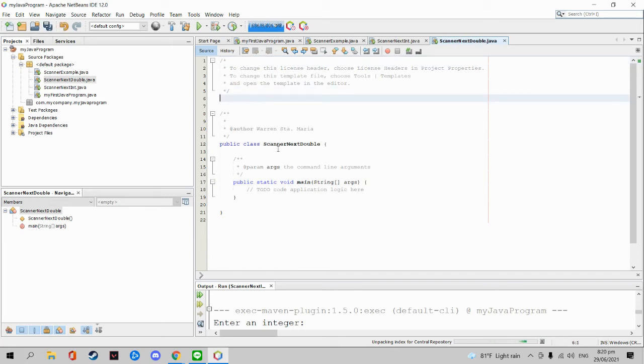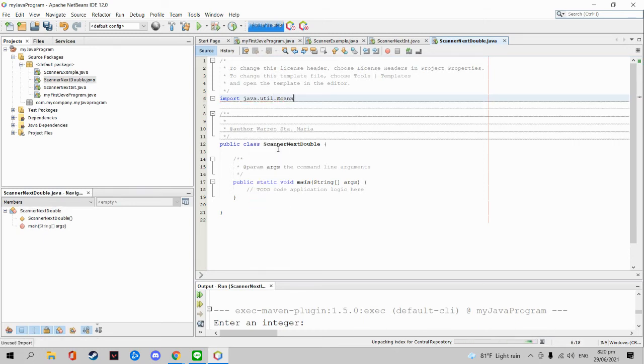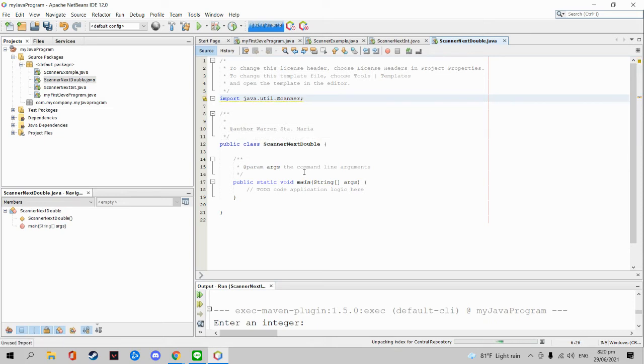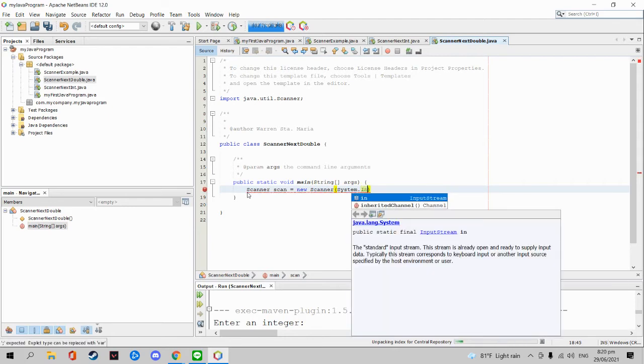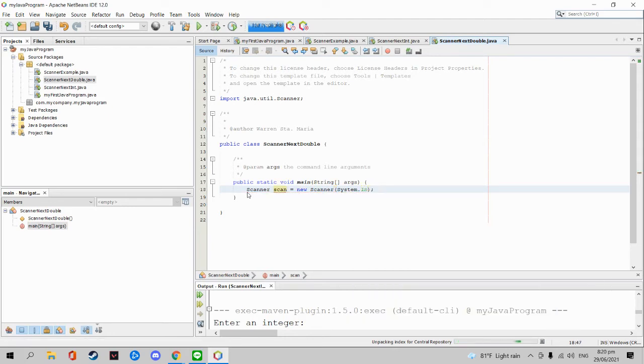So before public class, we can just put here import java.util.Scanner, then semicolon. Okay, and inside our main method, we will create an object. Scanner, and then let's say scan equals new Scanner(System.in); with the semicolon at the end. Okay, this is how you create an object.